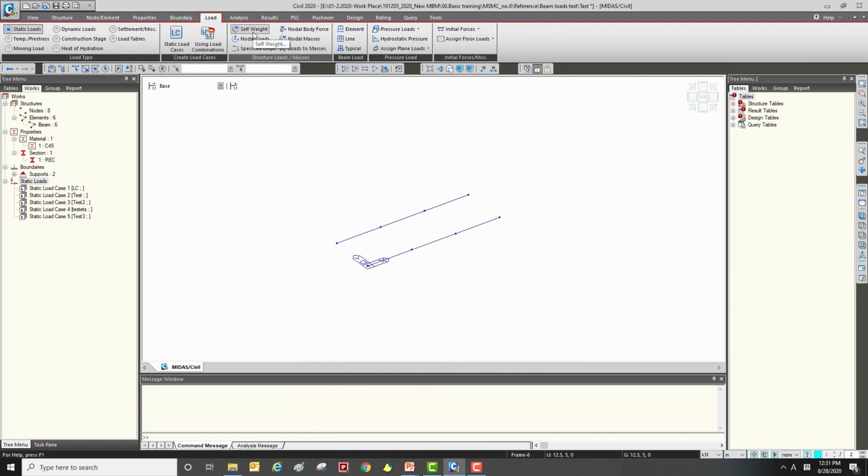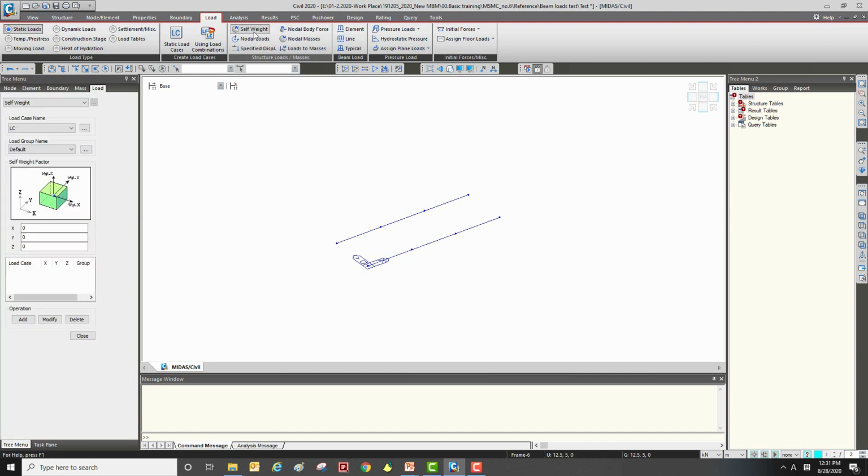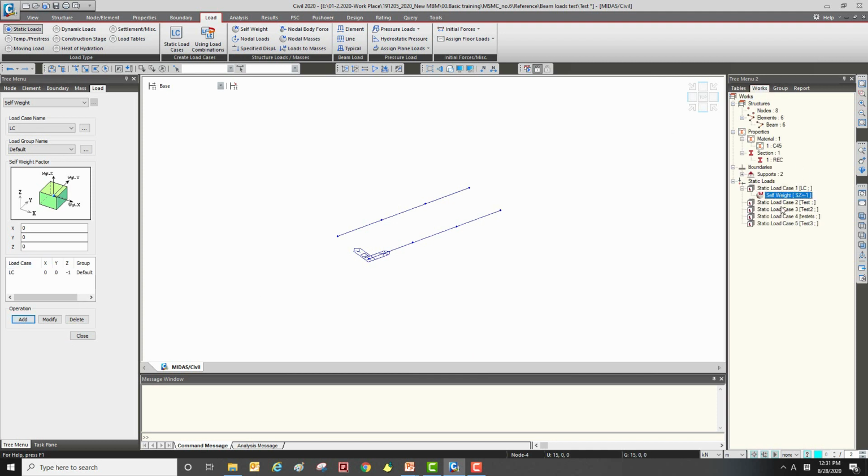First of all is self weight. Click the load type and here you can see the load cases defined. Select the LC for instance and input the scale factor. And if you click add, you can see the added load case load type in the LC load case.